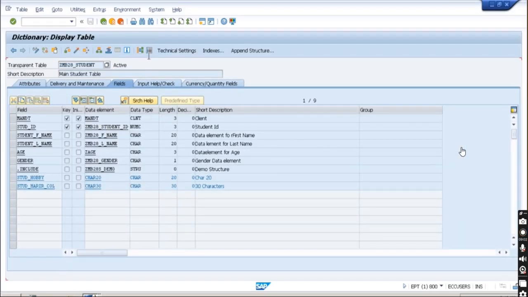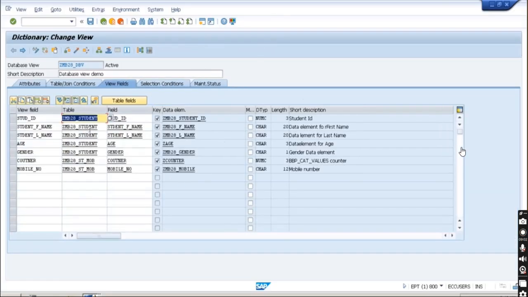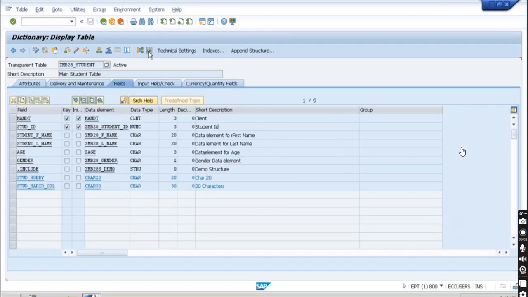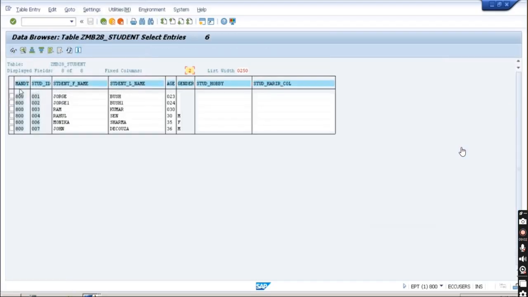So by double clicking also, you can navigate easily in this SAP. I have just double clicked over here, and you can come over here, double click and just run it. And you can see 1, 2, 3, 4, 6, 7. This is the data that I'm having, right?